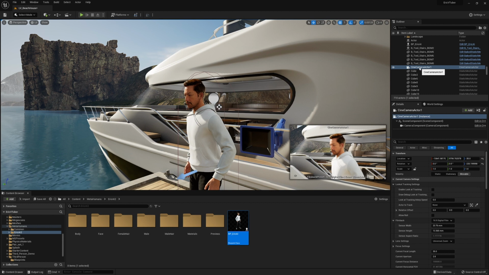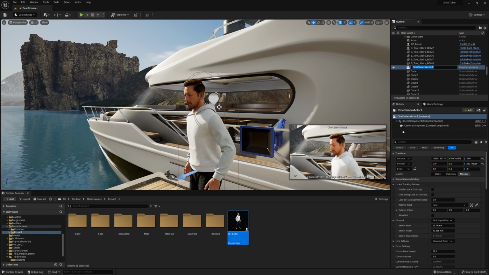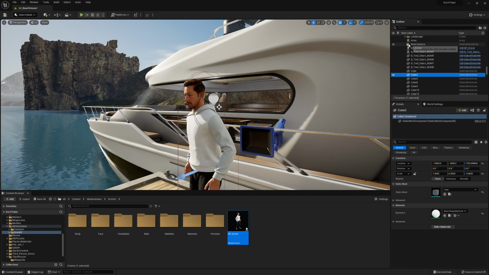Now I like to do things very tidy, as you know, if you watch the channel. So I'm going to right click, and I'm going to rename under edit. I'm going to rename the cinematic camera to boat camera. That way, if I want to look it up later in the search, I can do that or group it together. I've now placed my boat camera right here.